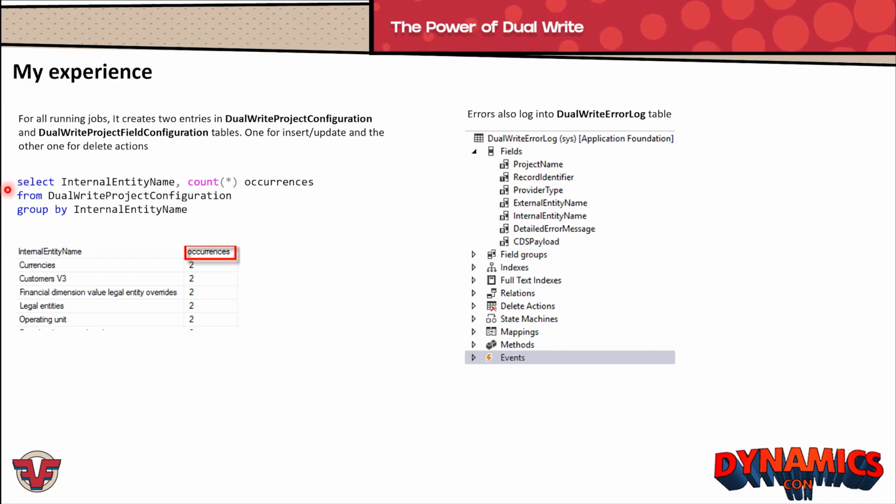This is the query which I mostly use to find out how many records get created for each entity map into this dual write project configuration. Make sure each entity you are trying to run has two records. One record is for create and update, and the second record is for delete. So make sure you always have two occurrences for each legal entity if you are using that entity for one mapping.